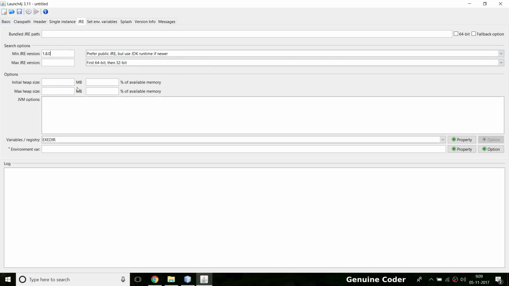Here you can specify initial heap space and maximum heap space. Suppose your program is using a lot of memory, then you might have to consider increasing your heap limit. So you can give your initial heap space and maximum heap space here. Then all those JVM options like Xmx, Xms, etc. can be given in this JVM options part. So that's about this JRE section.